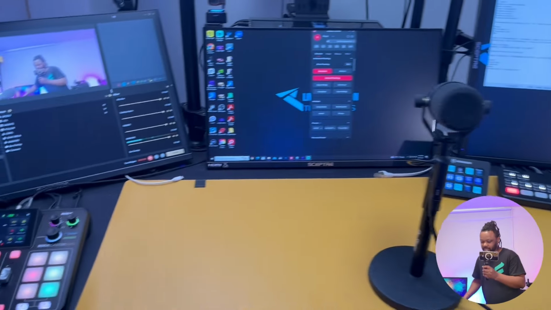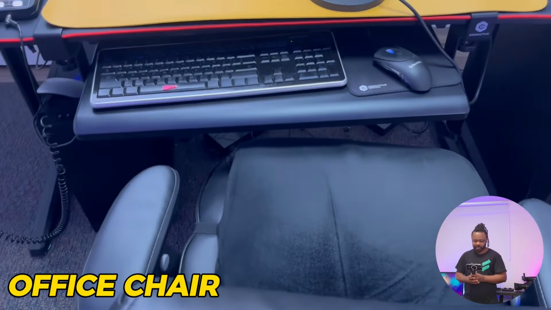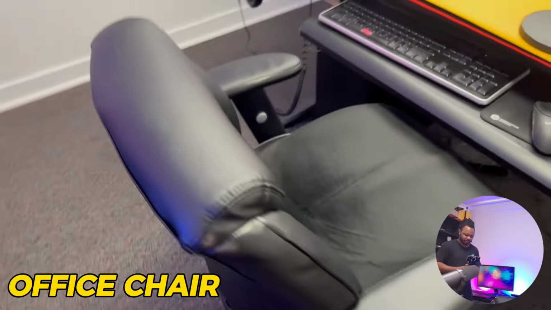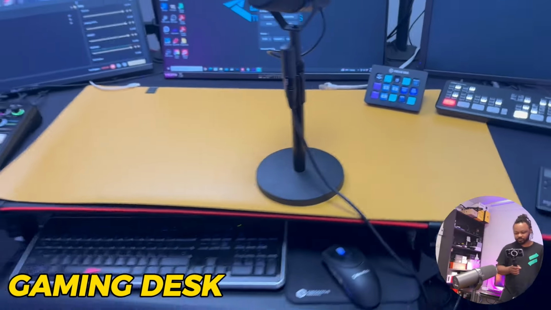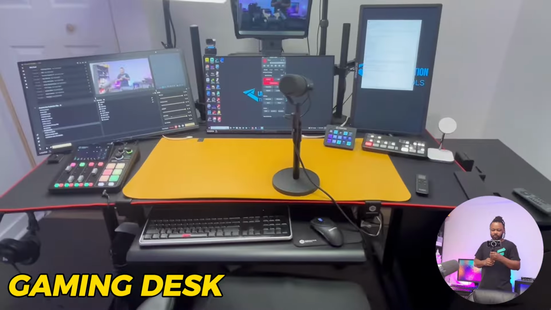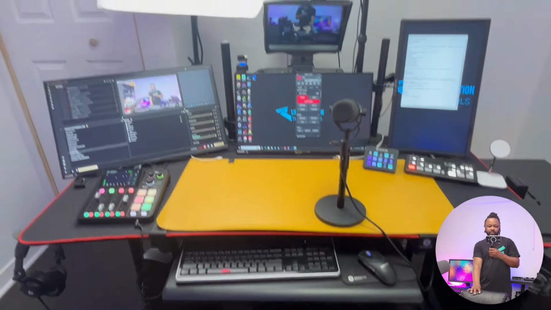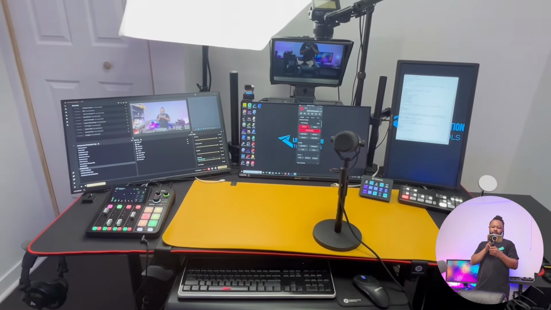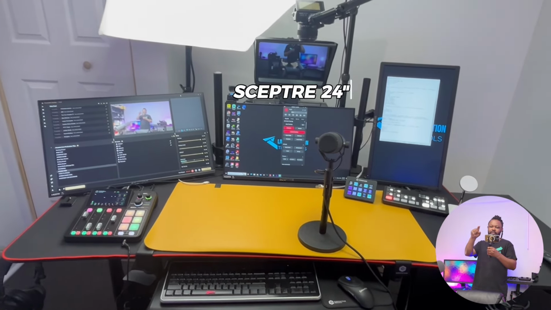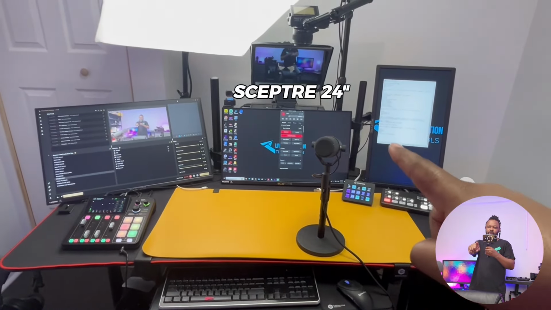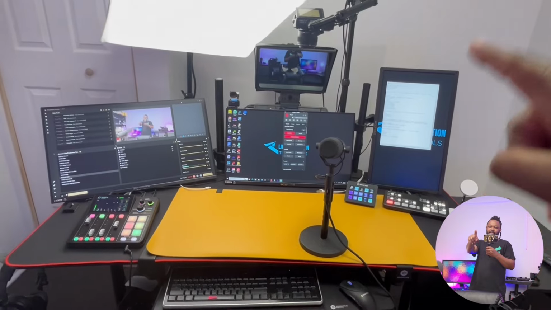And as you can see, I've got just a normal chair here. Again, you can use any chair that you want, okay? My desk is a gaming desk, actually. It's really wide, as you can see. So it contains 3 monitors, okay? The first 2 monitors are the vertical and horizontal monitors. The middle one is 24-inch. They're all made by Scepter.